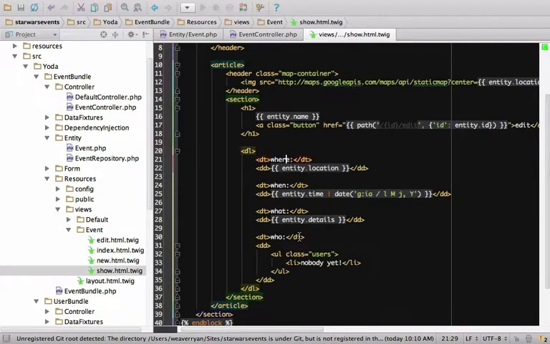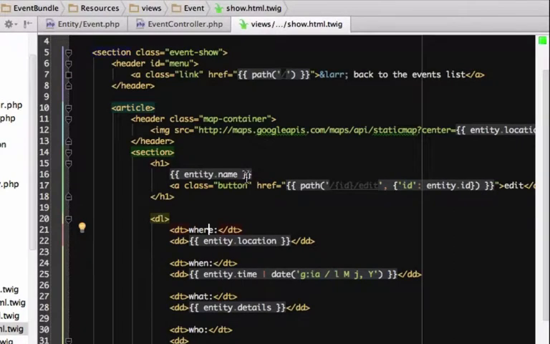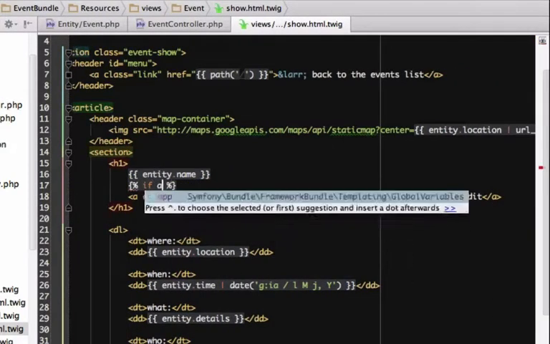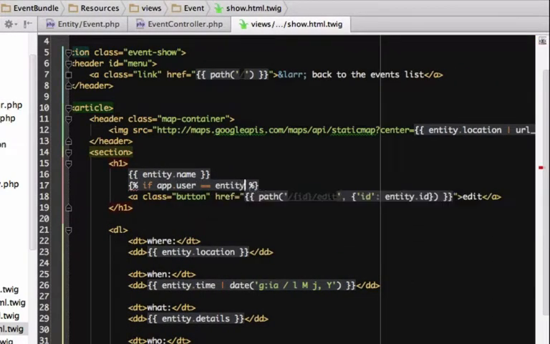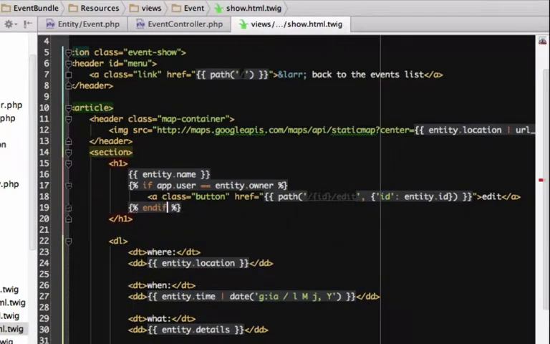Now that Darth can only edit an event if he created it, add an if statement around the edit link that hides it from all other users. Remember that this works because app.user gives us the user object for whoever is logged in.